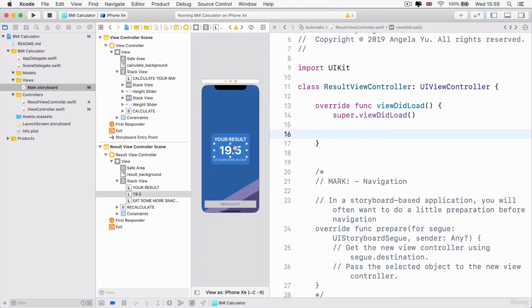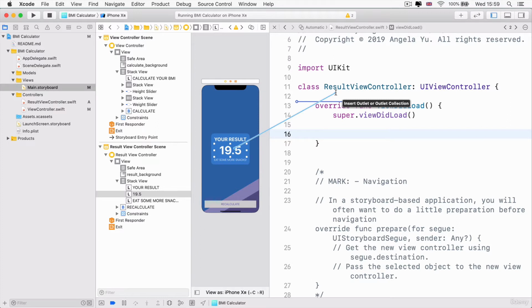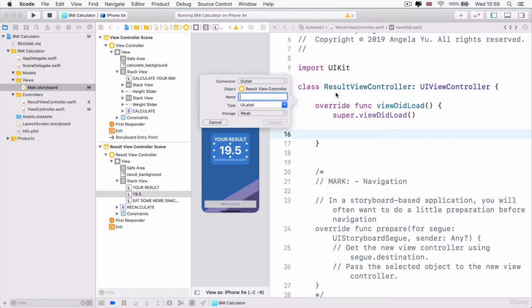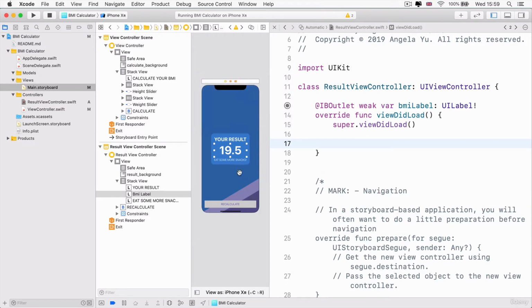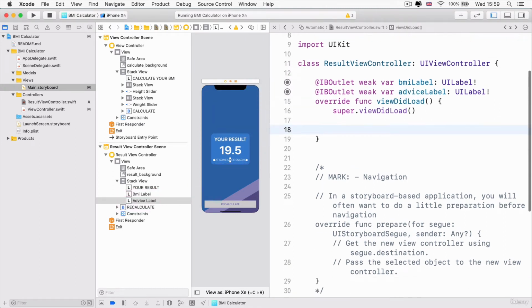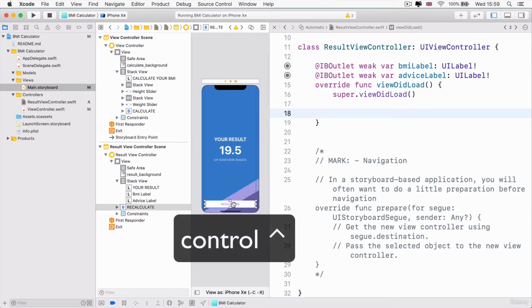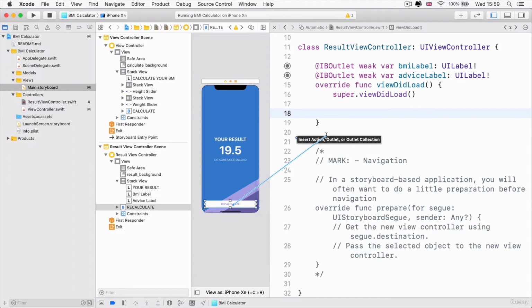So the first one that I need a reference to is the place where I'm going to display the BMI value. So I'm going to create an outlet here and I'll call that the BMI label. And then I'm going to create another outlet from this label here, which I'll just place below, and I'll call that the advice label. And finally, we're going to create an IB action from our recalculate button right at the bottom after view did load.